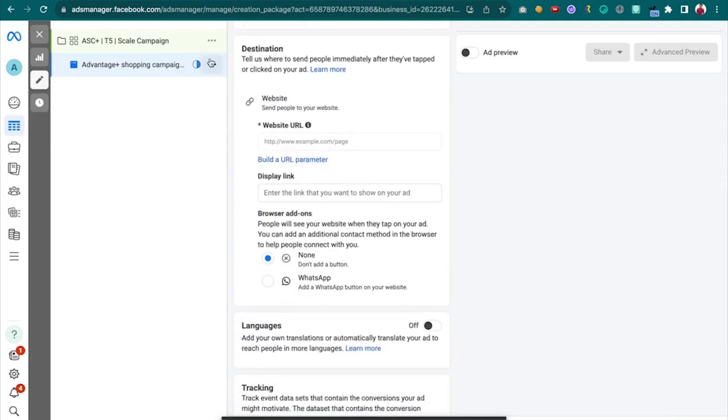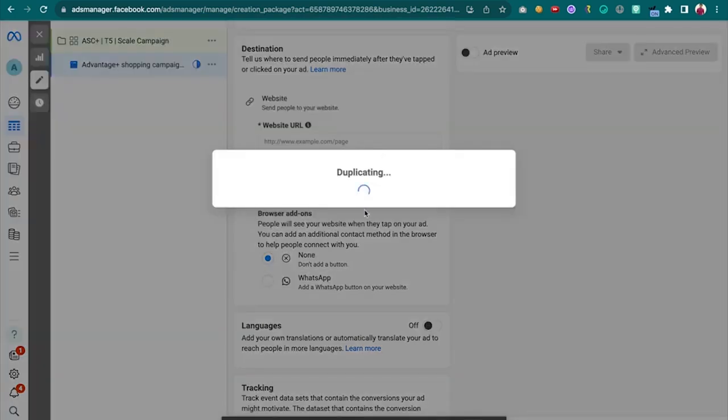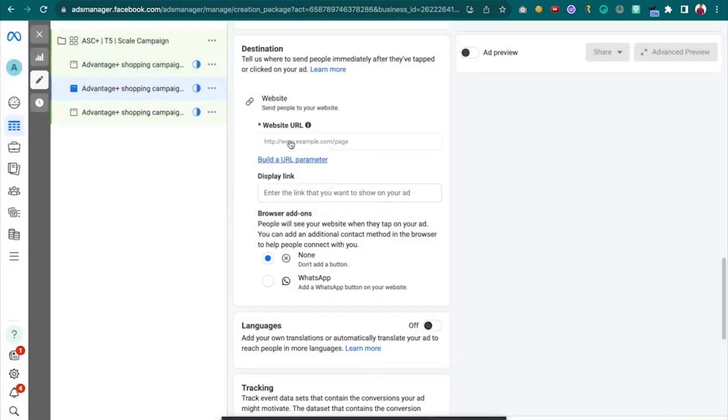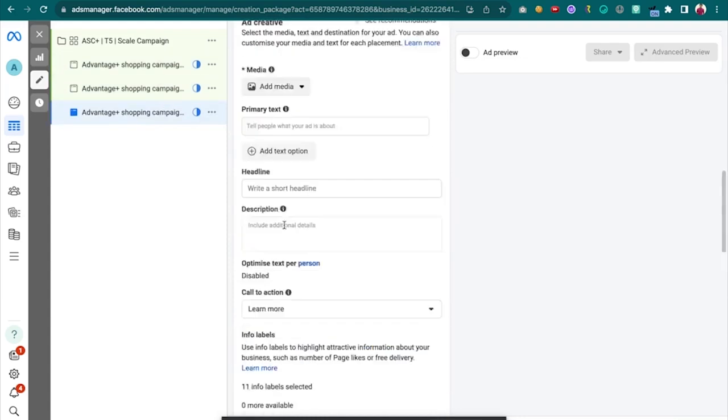And then you just need to click on duplicate, quickly duplicate it like 2 times. So I would quickly duplicate it once here and then again, and I'll just change the data over here with, let's say, video 1 here, video 2 and video 3. You can also use your image ads, but this is pretty much it.